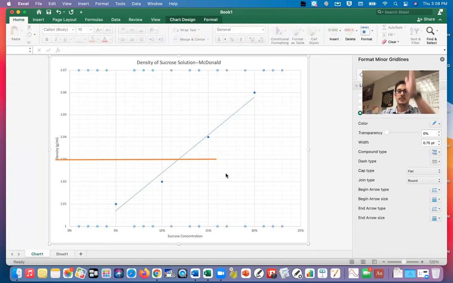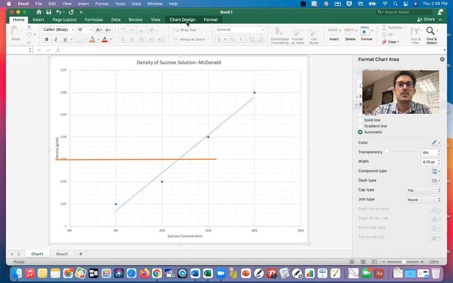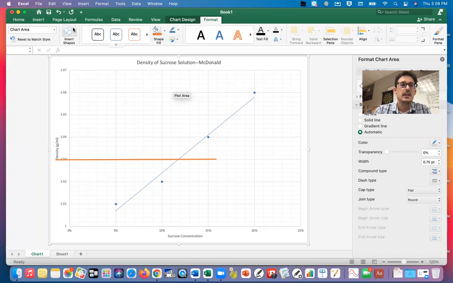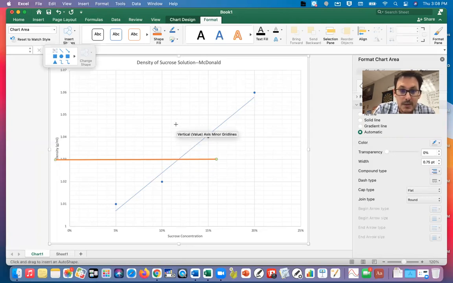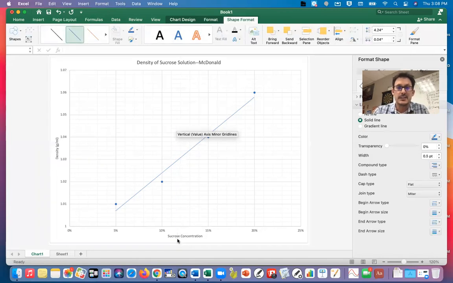Now I'm going to insert another line vertically. So I'm going to go back to format, insert shape. Same thing. I'm going to pick the line. And what I want to do is line this up the best I can where it crosses. Okay, and drag down. I don't think I nailed it. I think it's a little bit off.